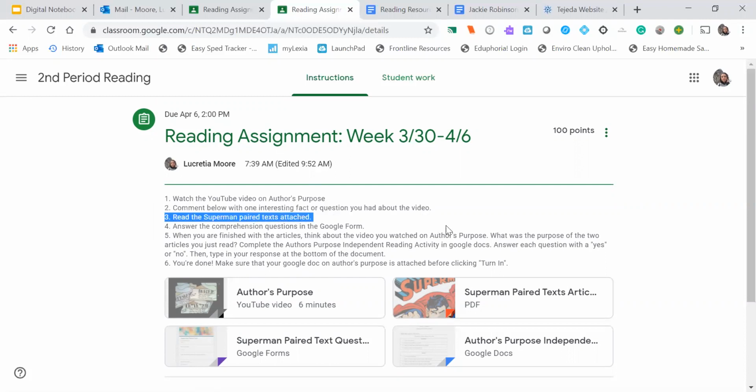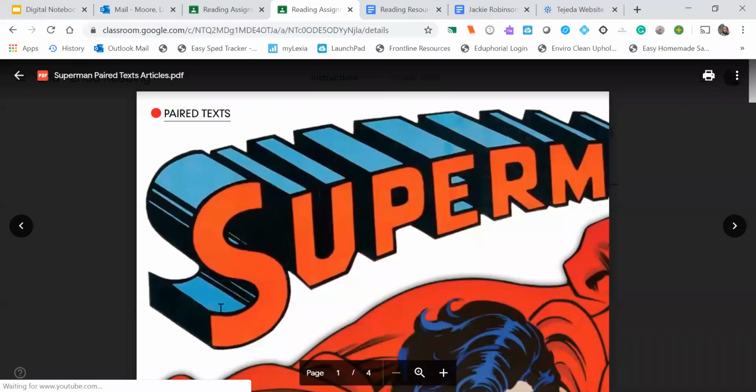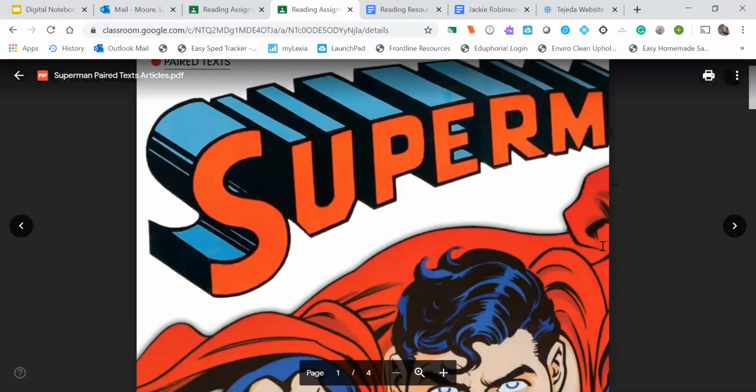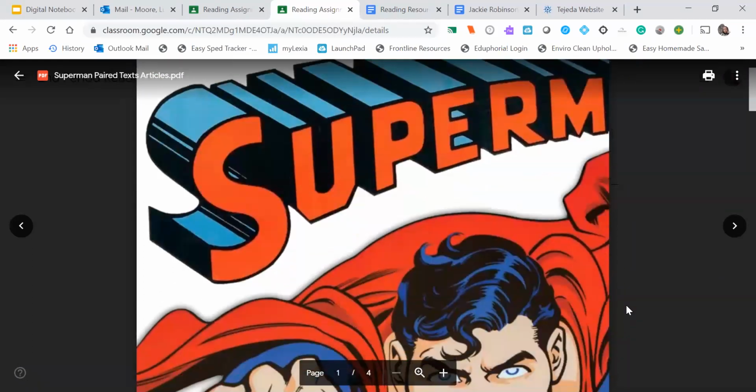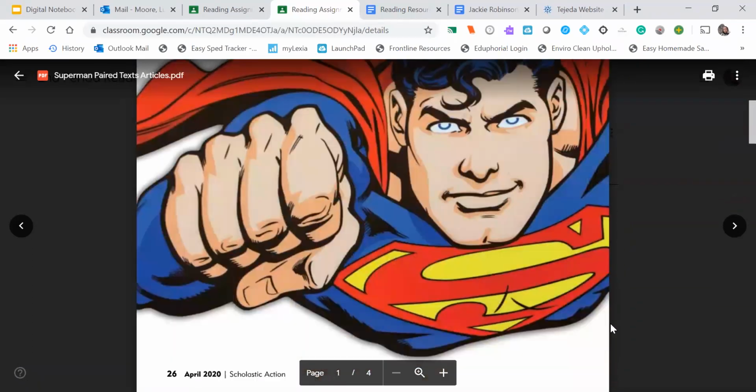After you've commented below with one interesting fact or question, you're going to read the Superman paired text attached. Okay, so that's going to be this document right here. It's from Scholastic Action Magazine. It's the brand new magazine for April.